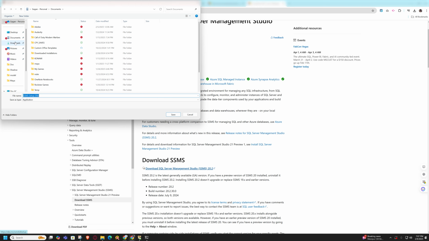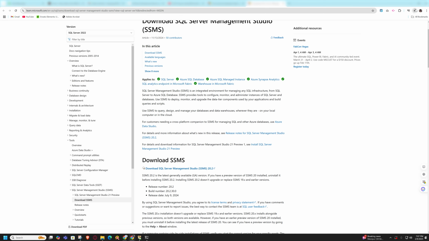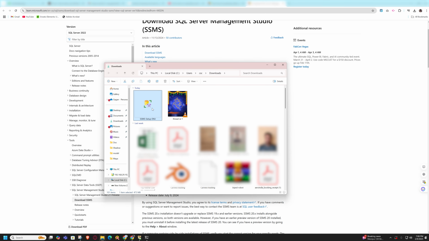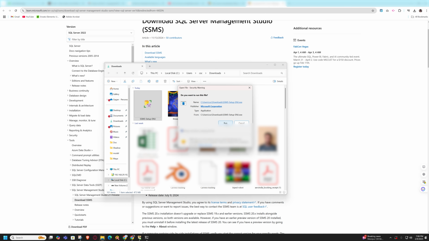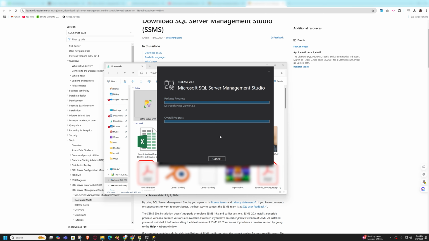I'll save this. It will take some time to download because it's around 473 MB. The SSMS has been downloaded. I'll go to that folder, double click on it, and click on run to install. Right now it has a path where it will be installed. Don't change the path. I'm repeating again, don't change the path, just click on the install button. Again it will take some time to install all the packages.